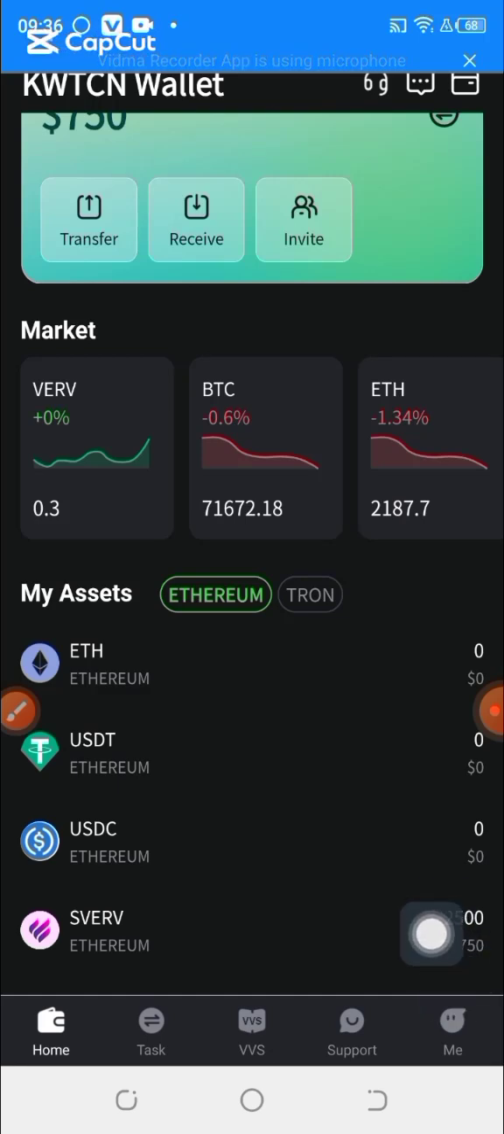I got 2,500 VERV token for free upon registration.